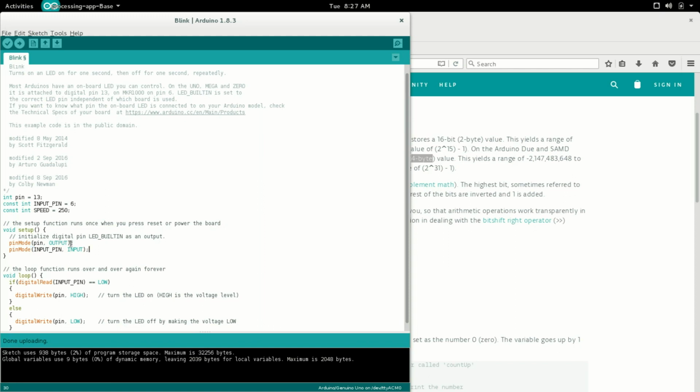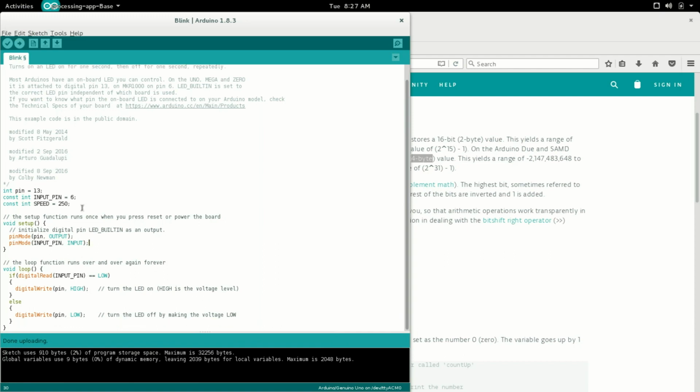Okay, so now if you upload this sketch to your Arduino and you put a jumper wire between pin 6 and ground, because digitalRead input pin is equal to low, it'll drive your LED high, and if you put pin 6 to 5 volts, it'll drive it low and the LED will go off.